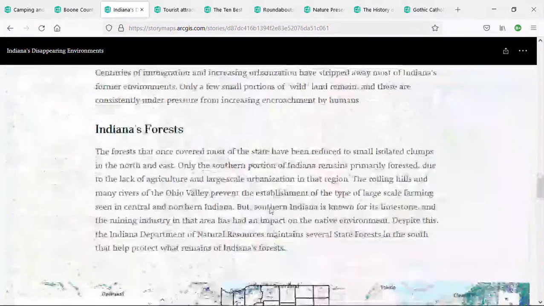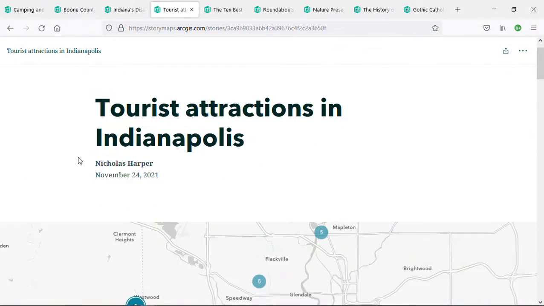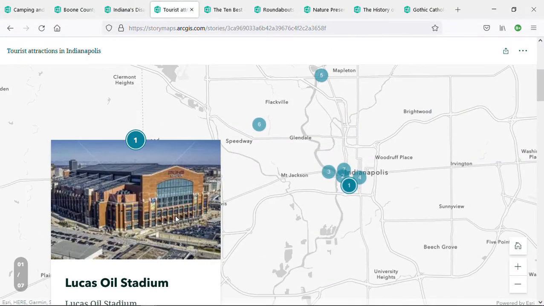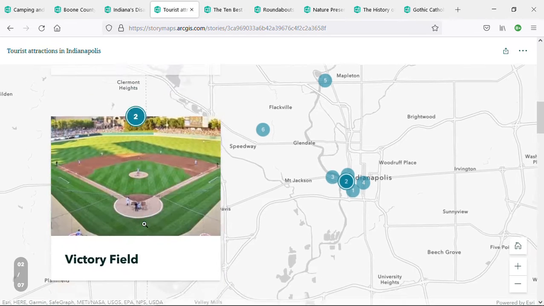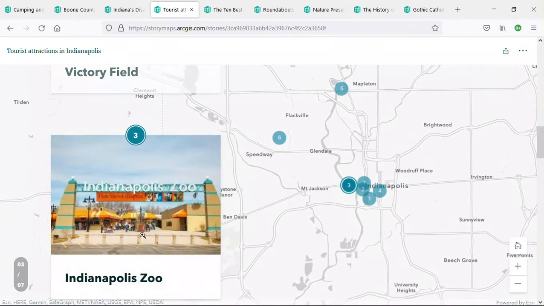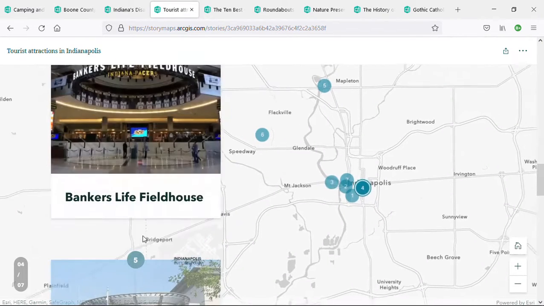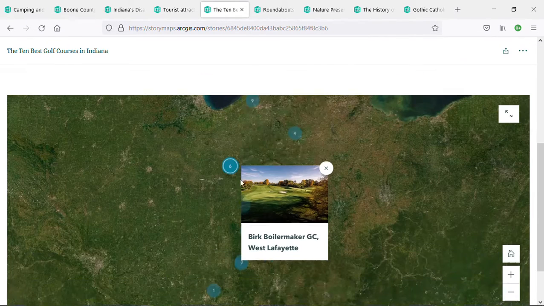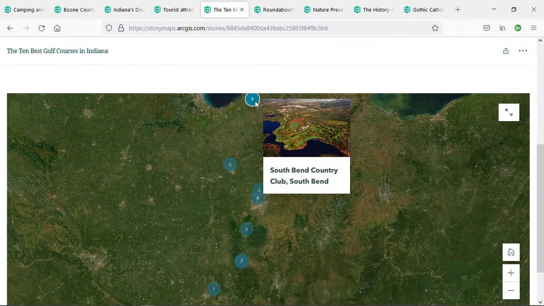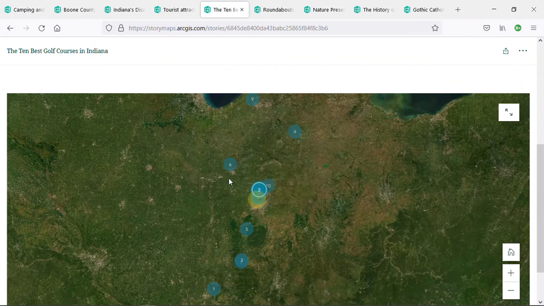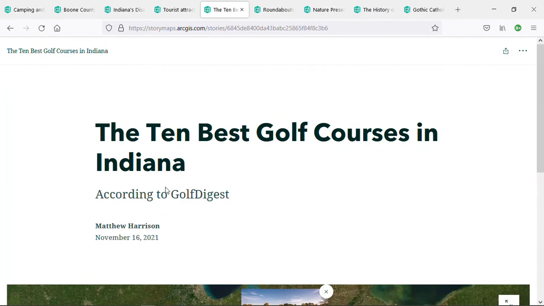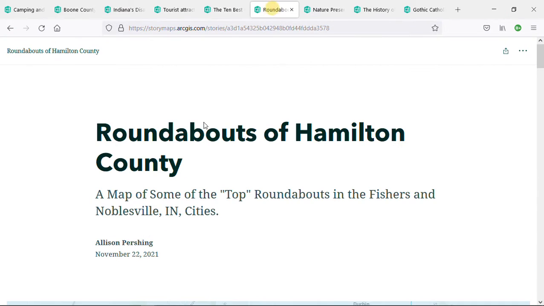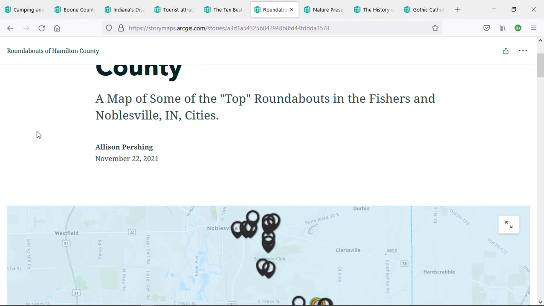here. All right, next up, tourist attractions in Indianapolis. Another one where you can look at different pictures of the venues as the map changes. This one is similar to other ones we've seen, and then 10 best golf courses. Here, zoomed out, we see all of them and click and so forth, and you see the 10 according to Golf Digest.